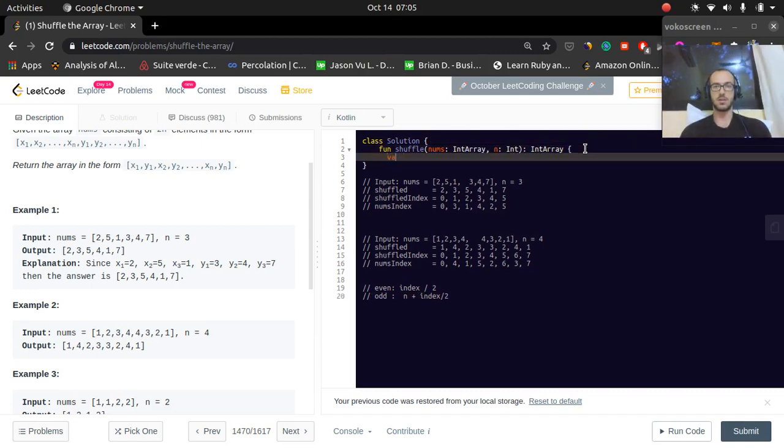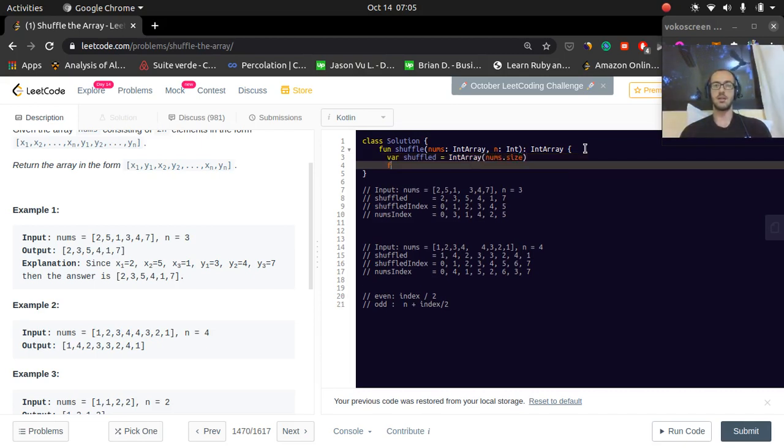So first we need to create our shuffled array, and we'll initialize it to the same size as nums. And then we're going to do a for loop. We're going to create our index in nums.indices. That's a property of an array. It'll go from 0 to nums.size minus 1. So we could do nums.indices, or we could do 0 until nums.size. They do the same thing.